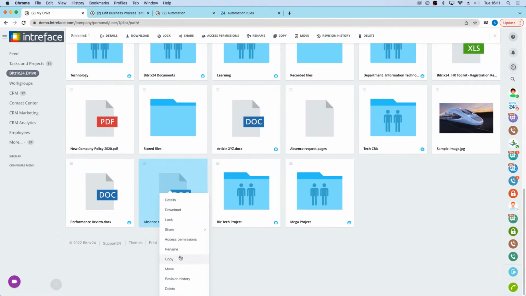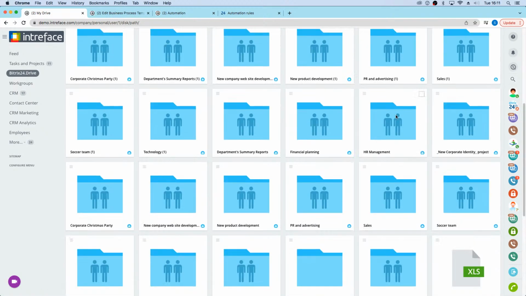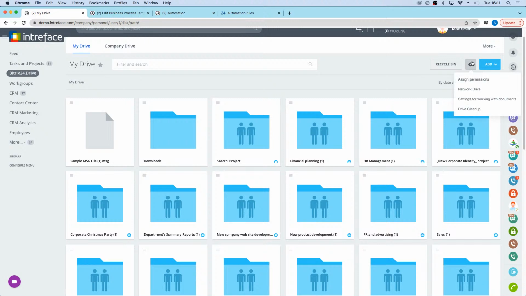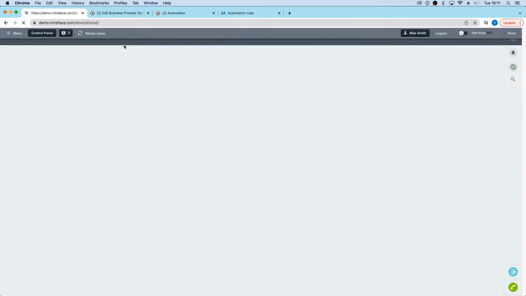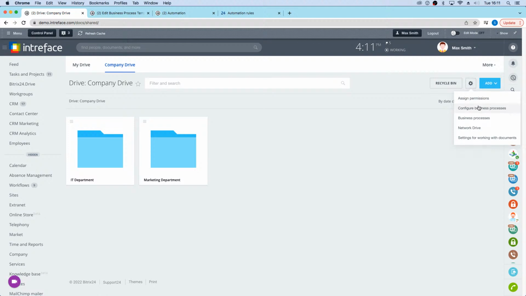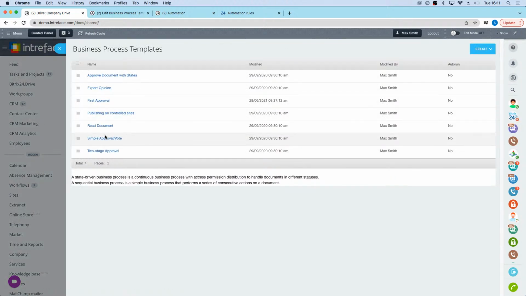And from here, what I can do is set up and see all of the details about my documents. And if we go into the settings on the company drive, then we can decide what business processes we would like to show on our documents.